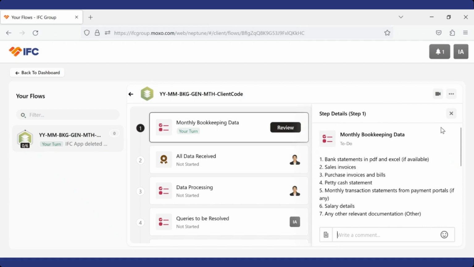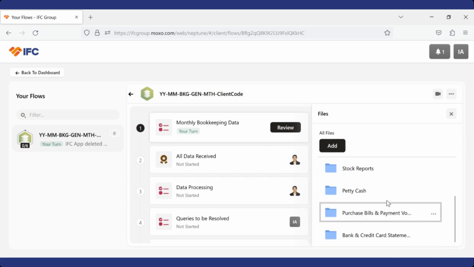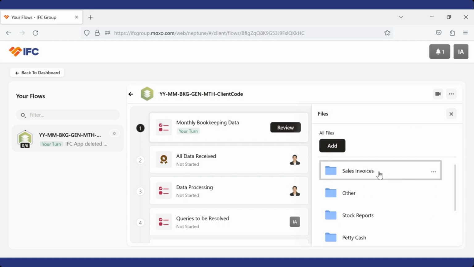To upload files, first click on the three dots on the top right, then click on Files. Your dedicated IFC team would have already created folders for the information requested. Make sure to upload your information into the correct folders, and for any files that are not appropriate for the pre-named folders, upload them into the folder named Other.